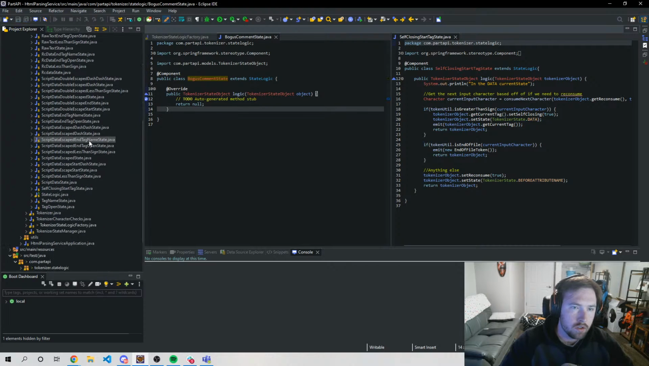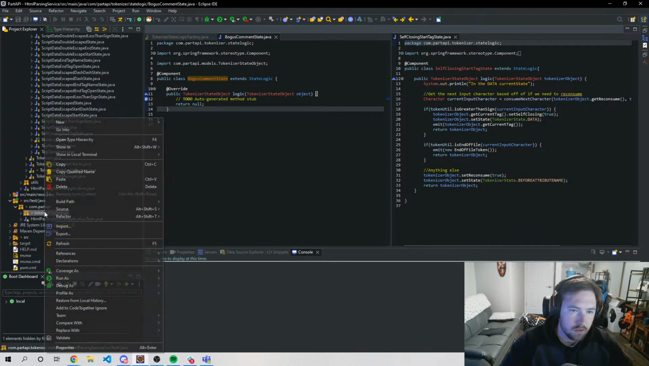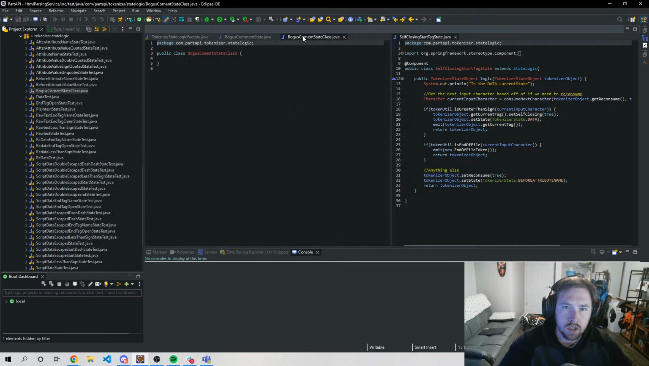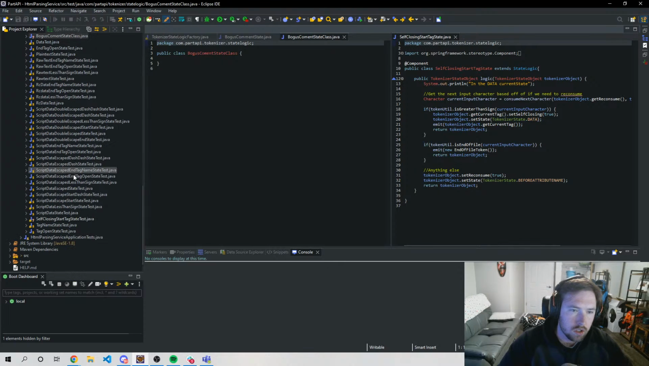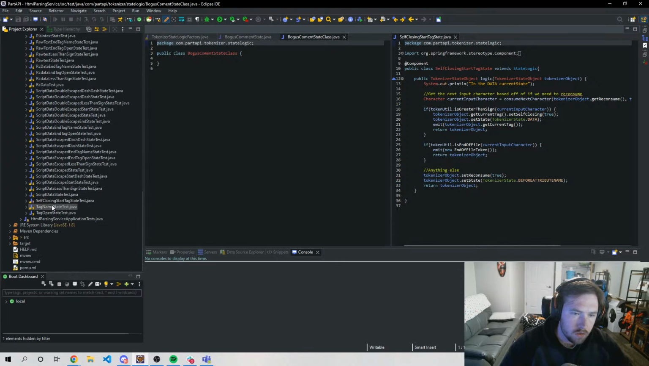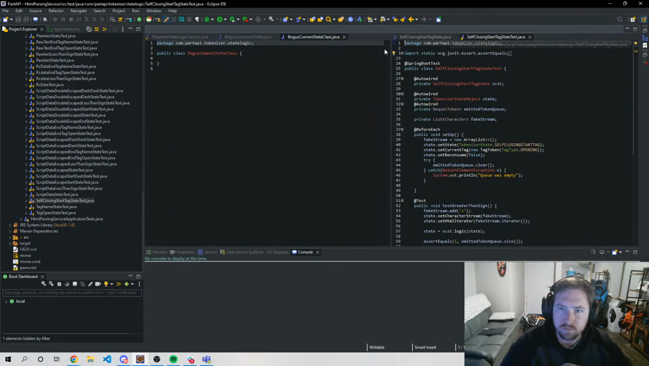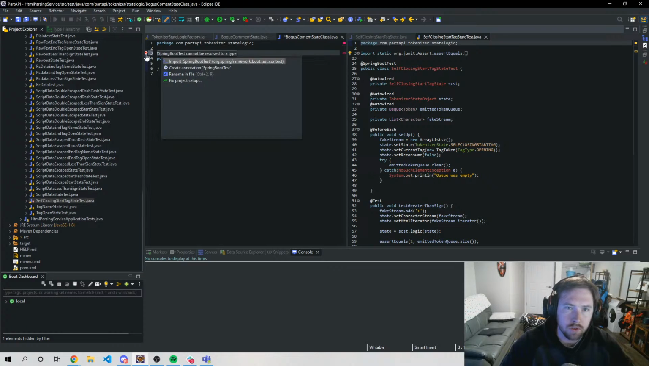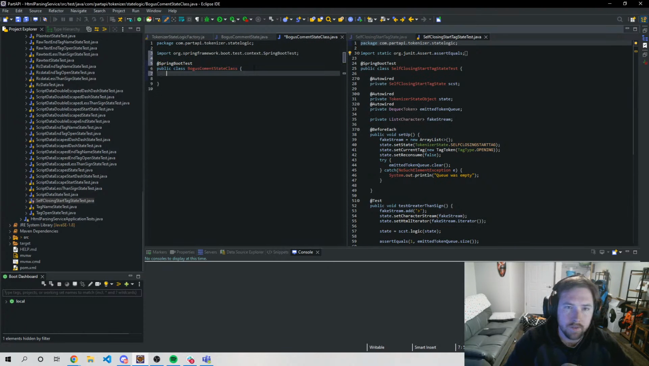From here, we'll scroll down to our test, right click, new class, and make a bogus comment state class. Again, it's been a minute since I've done any of the testing, so let me take a look at what these tests used to look like. Again, it's just going to be @SpringBootTest. One of these days I do want to refactor a lot of this stuff, but I haven't had the time yet.